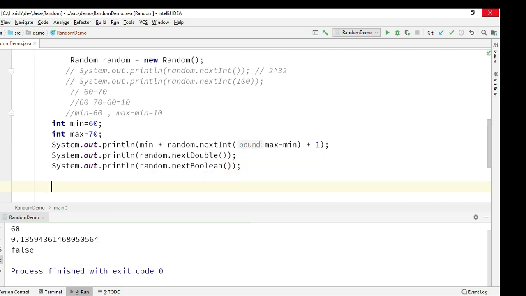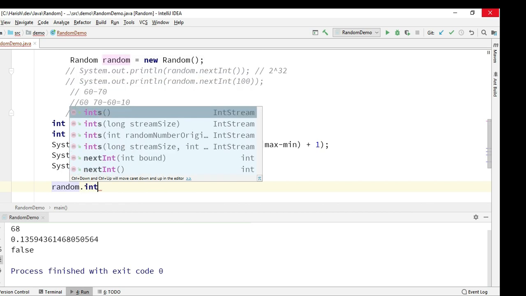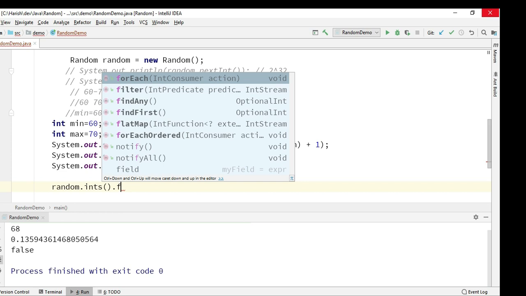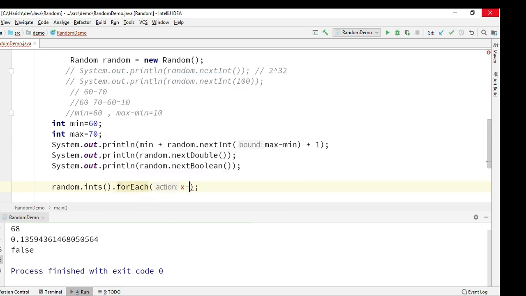Similarly, let's say we want to generate a stream of random integers. Let's say between 1 to 100 we want 5 random integers. In the above example, we were getting only a single integer. So let's say we want to generate five random integers between 0 to 100. How are we going to do it? There's a method called ints. It is there for longs and doubles also. So let's take an example of int. It will generate a stream of integers. For example, you want to print all those things.